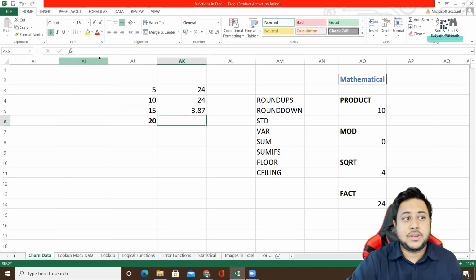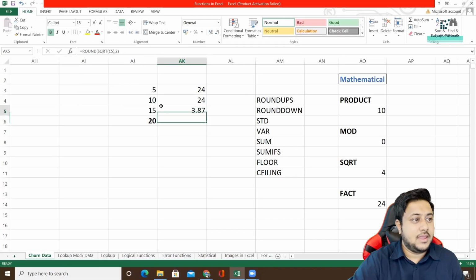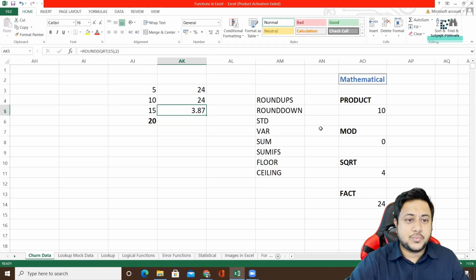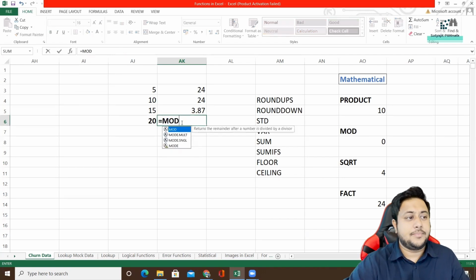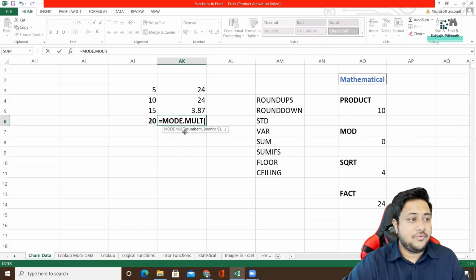This is how simple Excel is. Now, moving on to the next one, which is the modulus operation. Again, modulus is also very simple. Mod returns the remainder after a number is divided by a divisor.